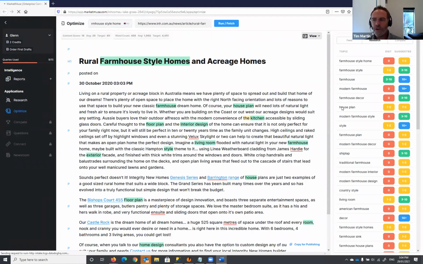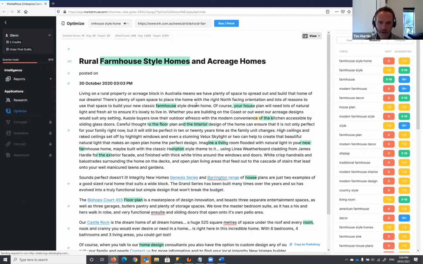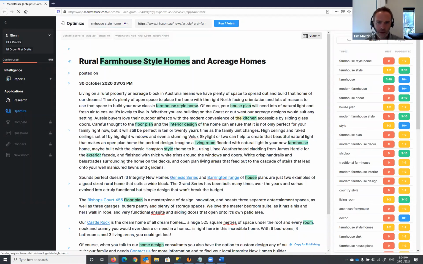All right, so as we're typing, these little numbers will change as we add some text in here to suit. I'm just looking at this farmhouse style home keyword here. We've got a score of 0 at the moment, so we might change that to farmhouse style. We'll take out dream. You can see it's highlighted that to let us know that that's one of our keywords that we're trying to target here. We've now hit the 1 to 2 as suggested, so our content score has also gone up.